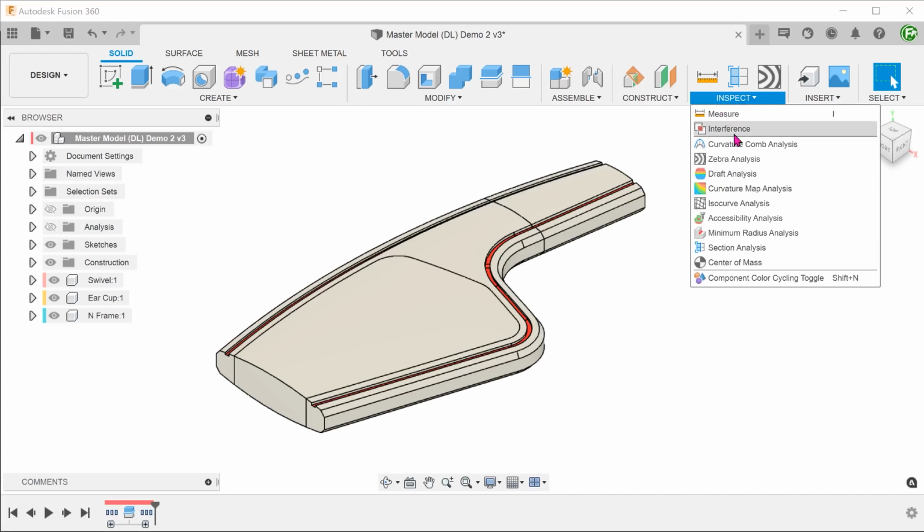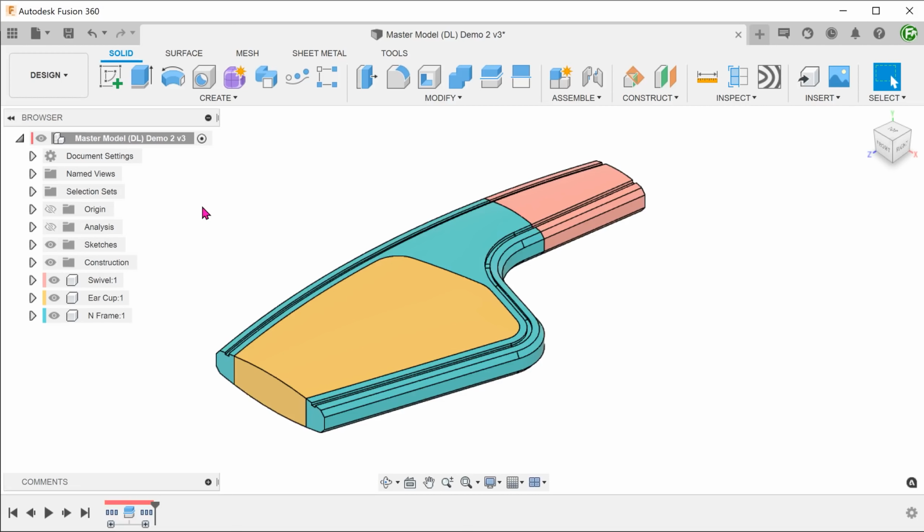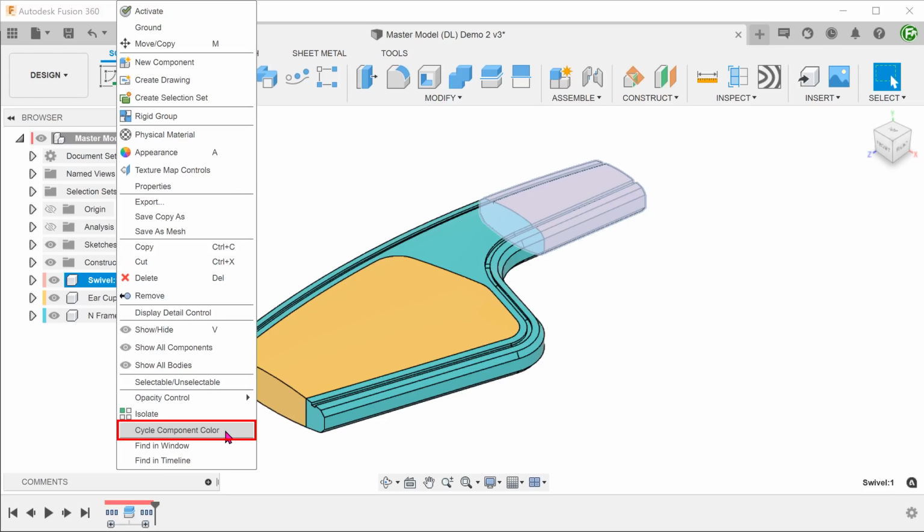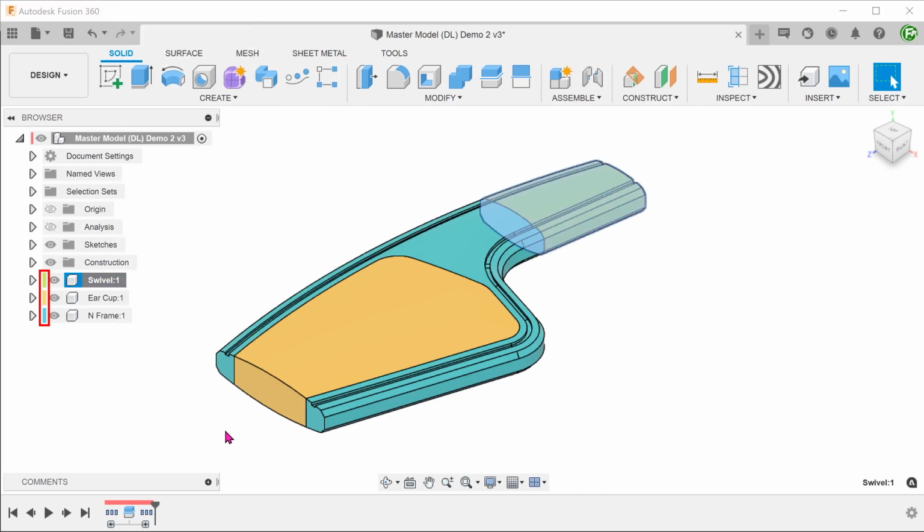Go to Inspect, Component Color Cycling. This will give each component a unique color. You can change color by right-clicking and going to Cycle Component Color. These colors correspond to the colors in the browser.